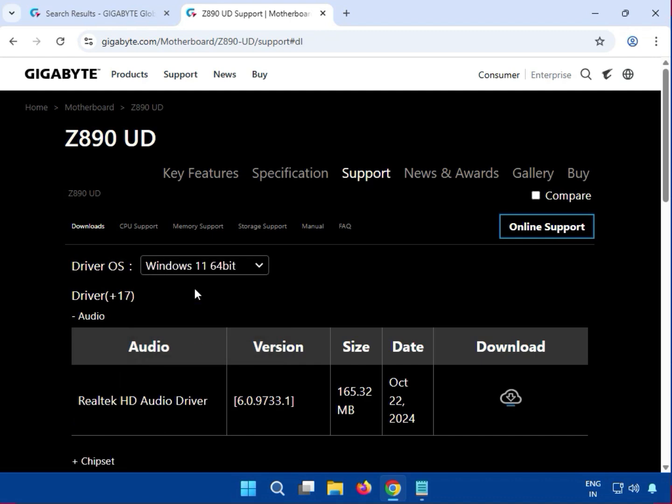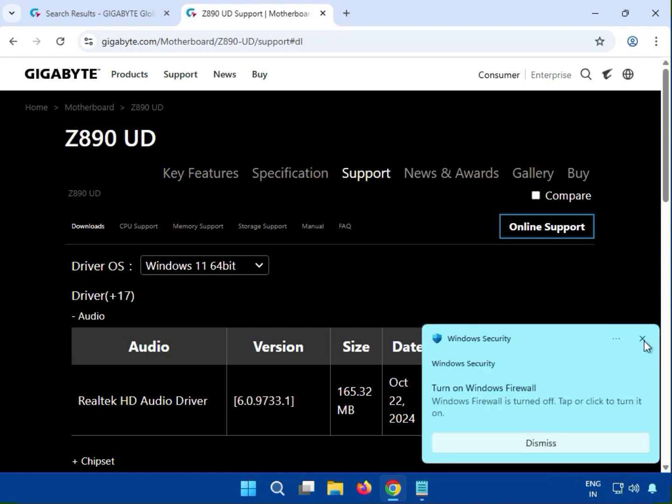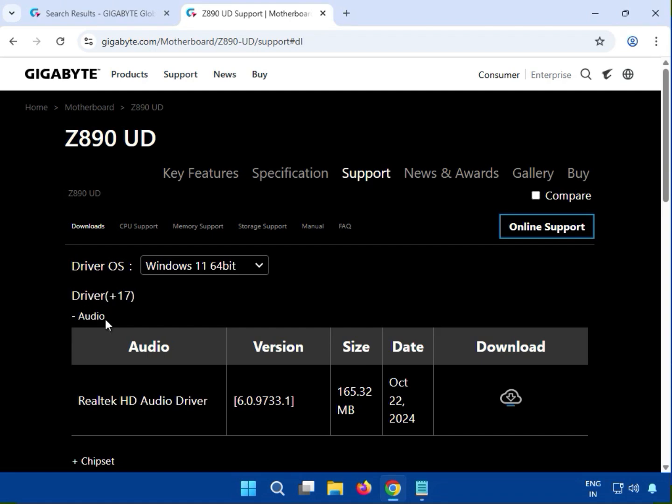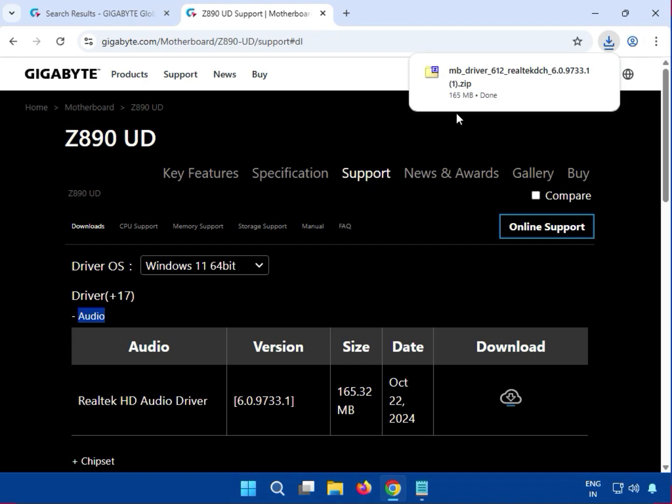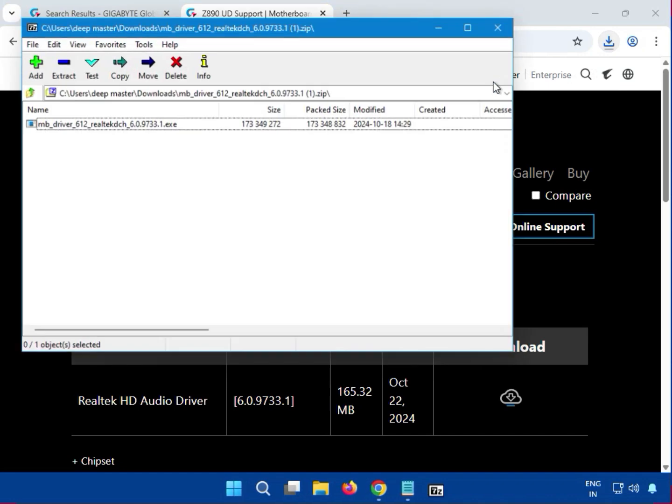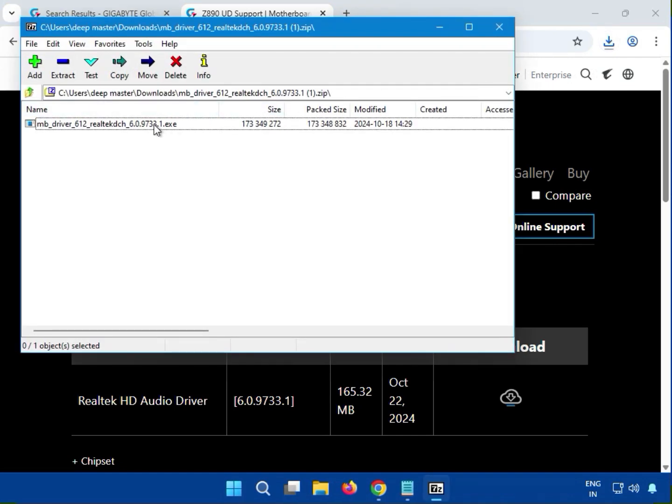If you have Windows 10, you can install that too, but follow this same method because the installation process is the same. For the audio driver, click to download. So this is the install. Then click the downloaded file and double click the exe.